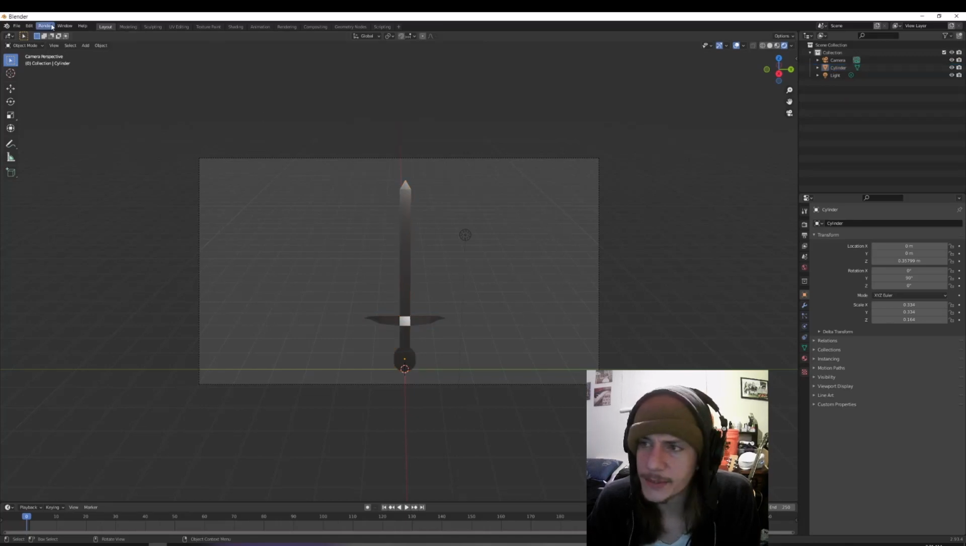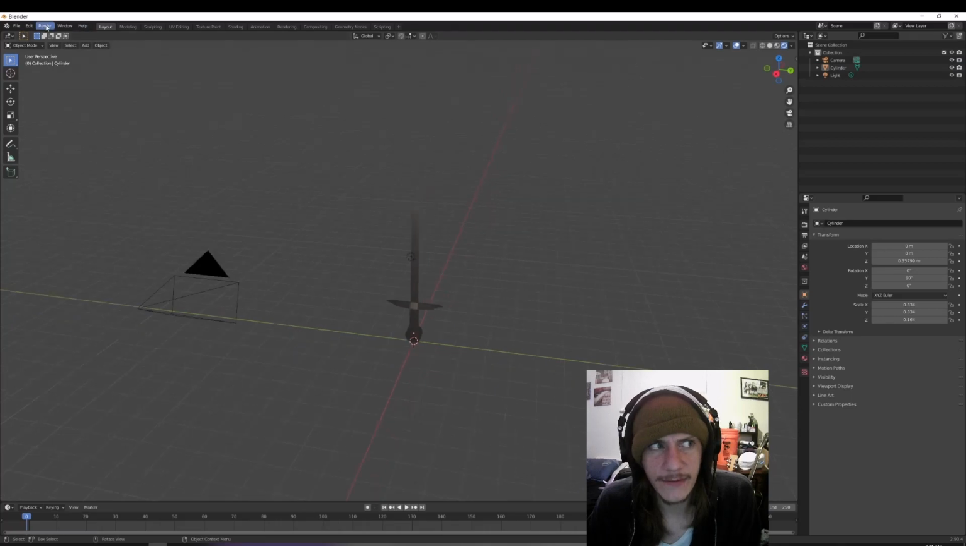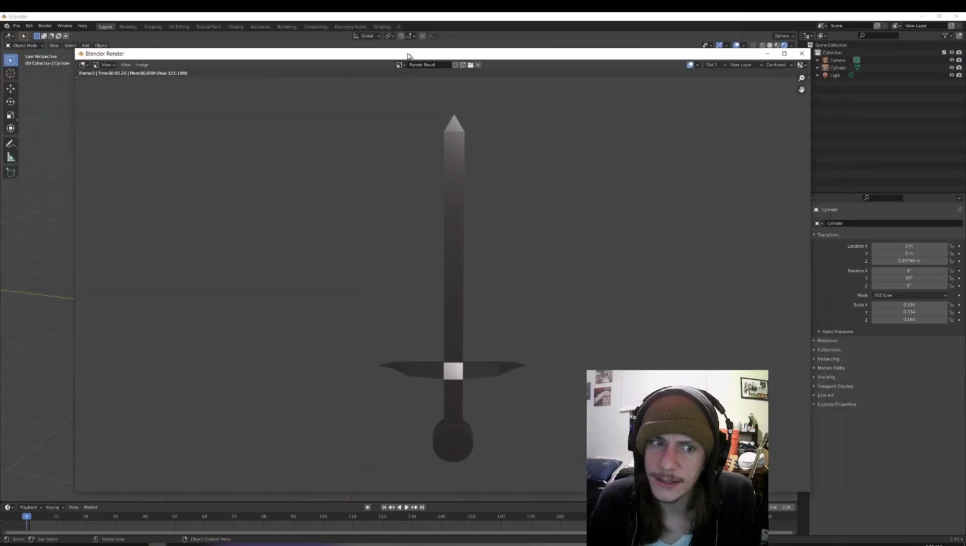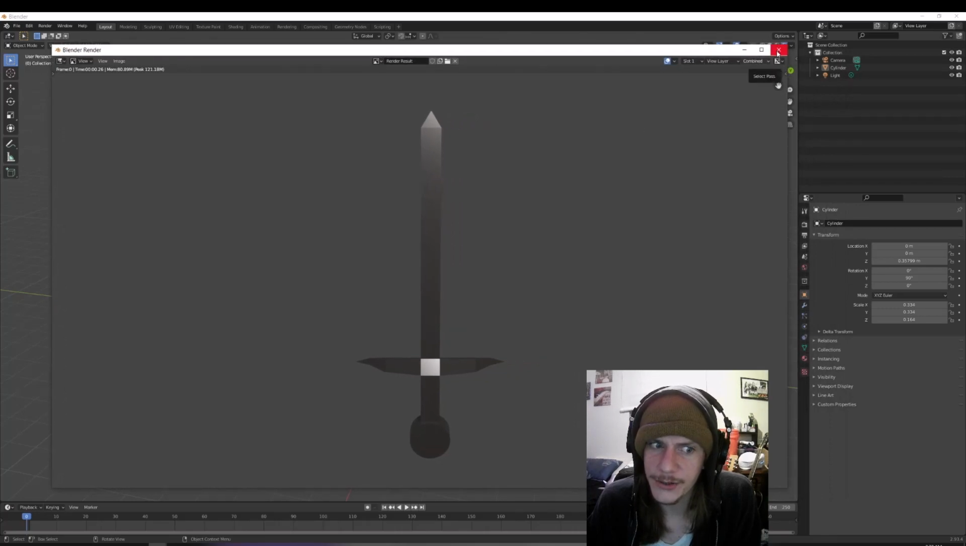And so if we were to go up to this top corner and hit render and render the image, what it's going to do is basically take a rendering, a picture, out of the camera's lens with the light settings applied and the material settings applied on this sword, and it's going to give us a nice image that we can actually look at. So there it is. This is the sword as rendered by the engine.